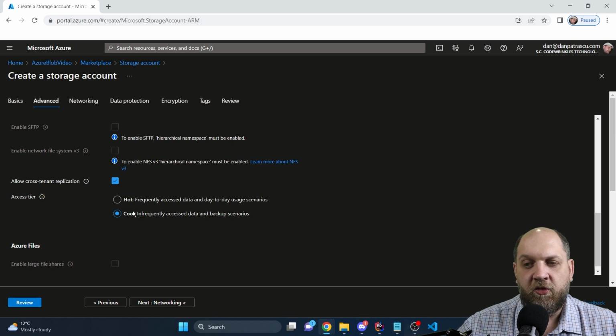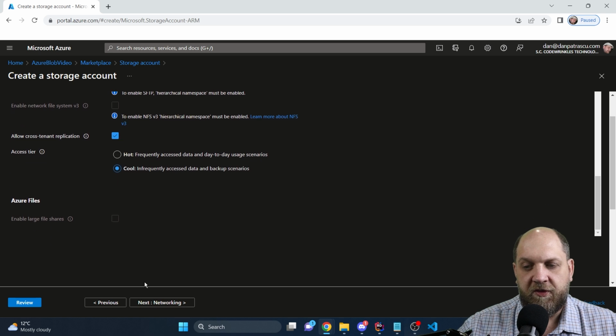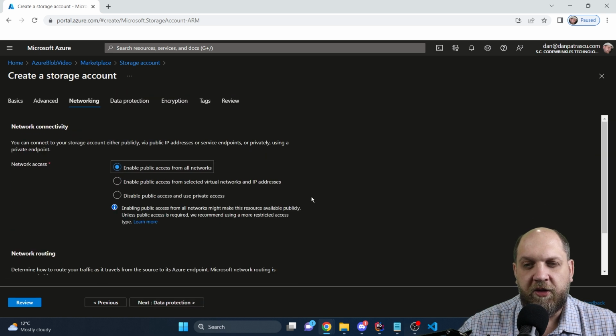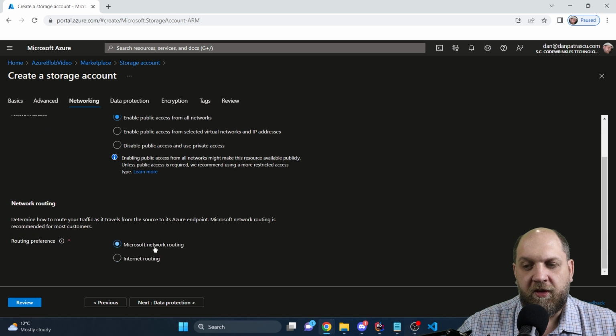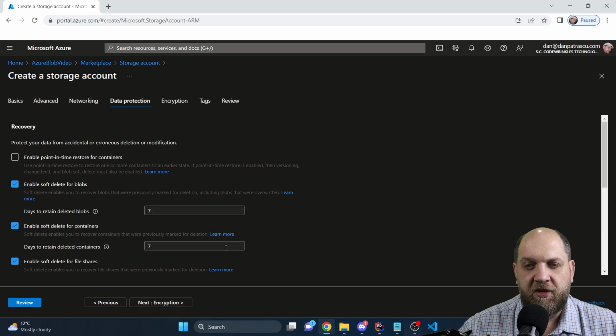And that's also another way to optimize the cost of your Azure services. Now let's click next and go to the networking. Here with this enable network access, I would also like to choose enable public access from all networks. Then for the routing, let's use the Microsoft routing. We don't want to get into very complicated stuff here.